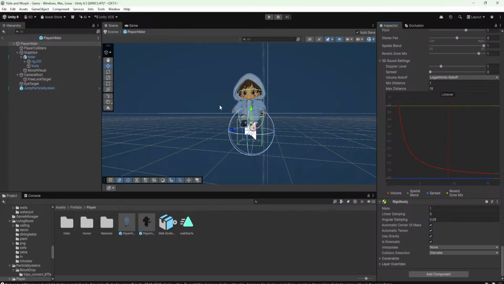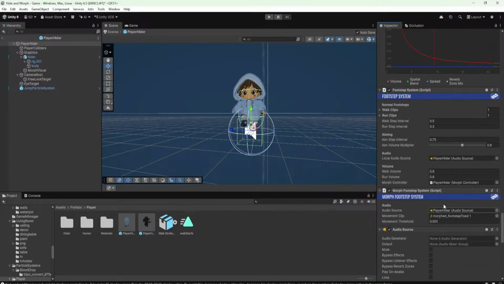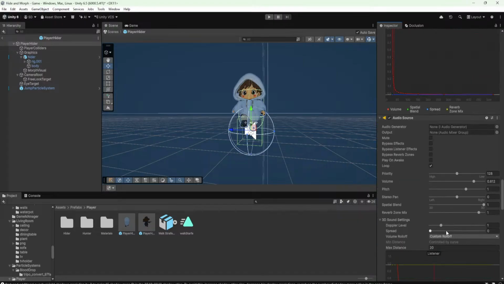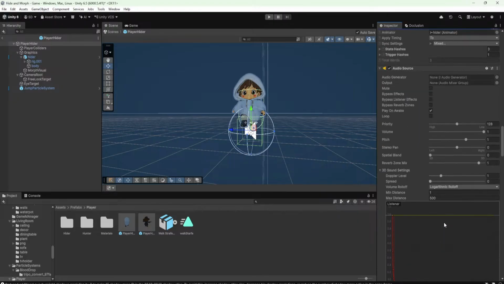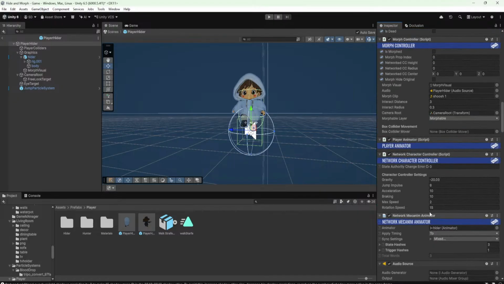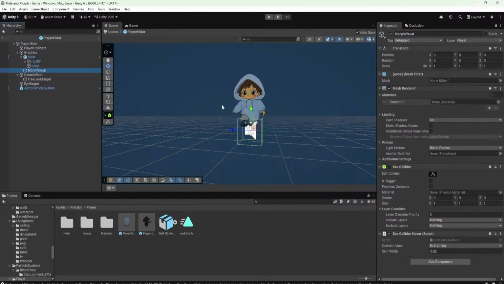But for the prop morphable, I think we need to assign the collider that is going to be changing based on the shape. Yep, okay, we need to apply the box collider mover script. And the mover script is going to be using this collider if I am not wrong. So I think that is it.